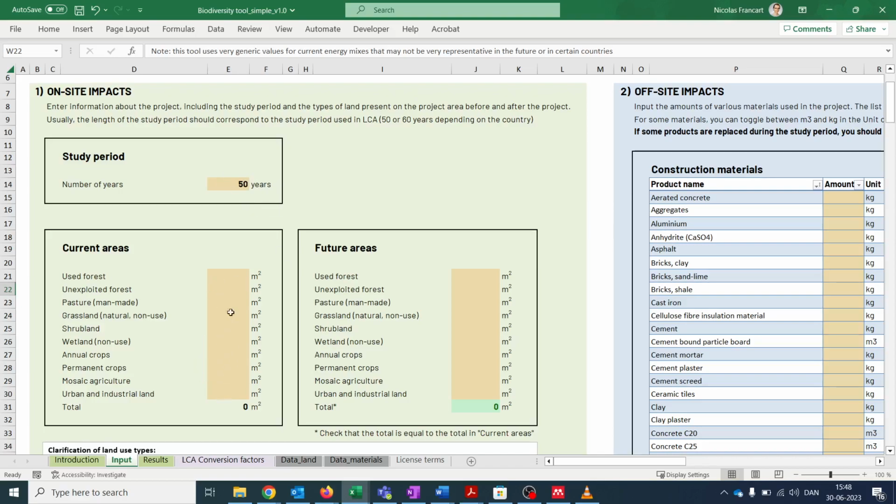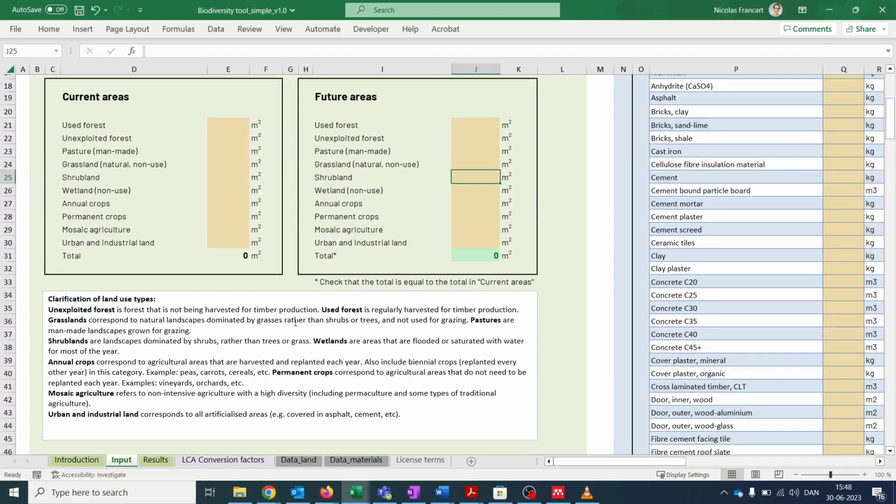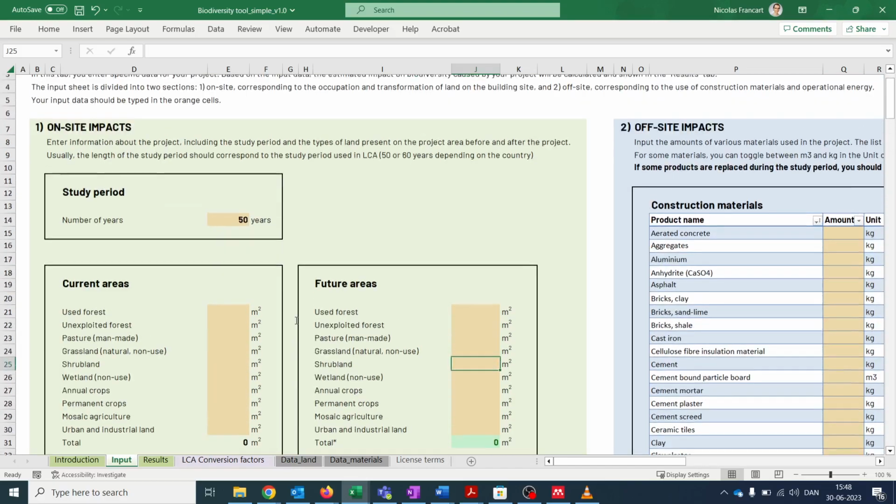And here you enter the types of land on your project area before the project and after the project. Based on these values and the background data we saw in the Data Land tab, the tool will calculate impact on biodiversity from land use on your project area. Here you have a clarification of what these different land use types actually mean.